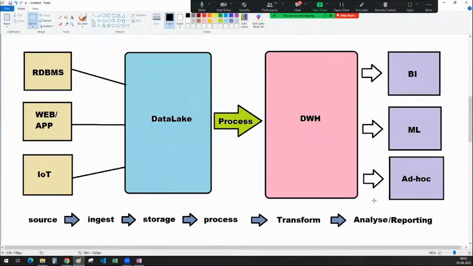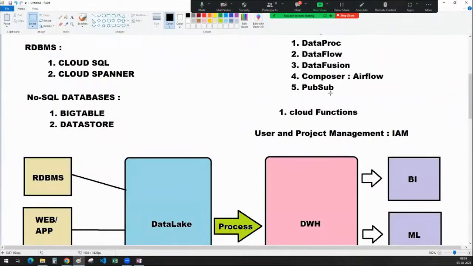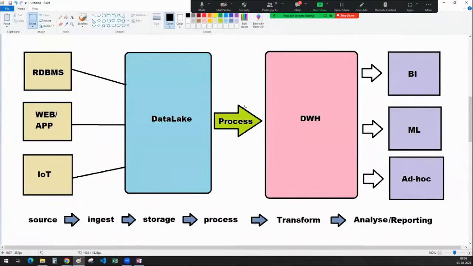No worries, because SQL will be used in most places. Python will also be used in most places. And we will also be looking at different formats, guys: CSV, Parquet, and big data formats. So I will also be telling you what the differences between the big data formats are.